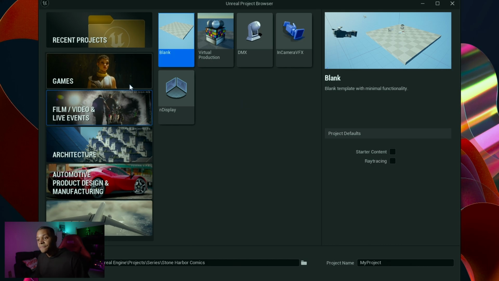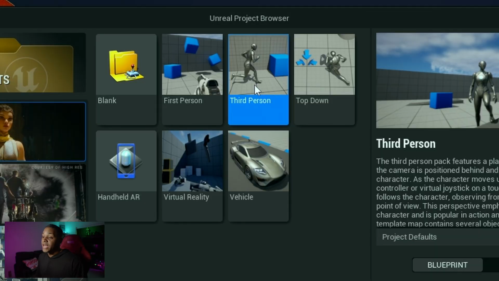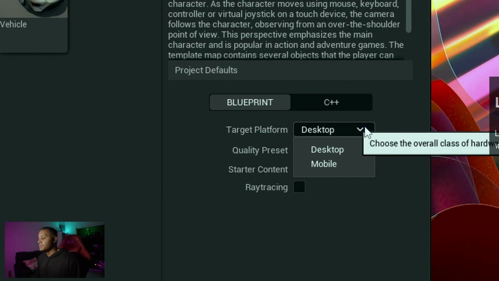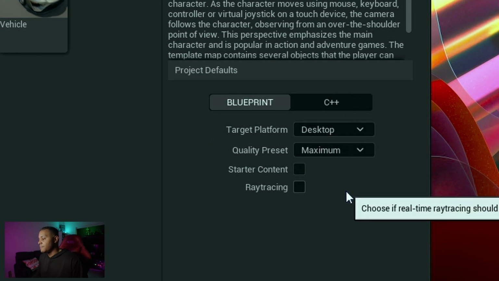My go-to, and I'll explain this later down the road, is I always create a game template, the third person template, because this template gives you a lot of useful things when it comes to creating cinematics and things like that that you wouldn't really think about. So I'm gonna go ahead and click third person, and then over here, target platform, desktop. We're not gonna worry about that too much because we're not making an actual game.